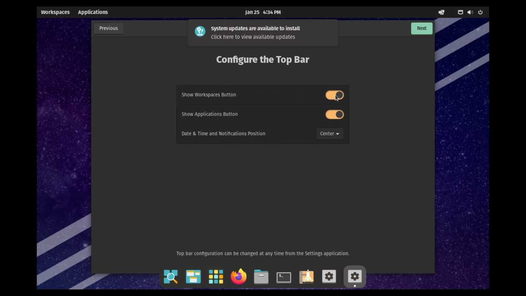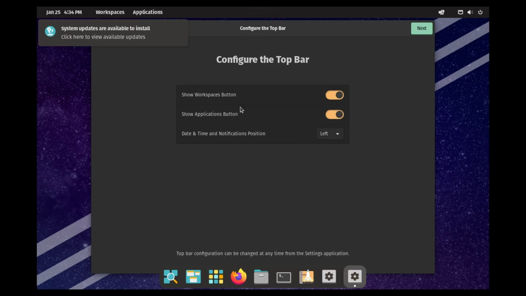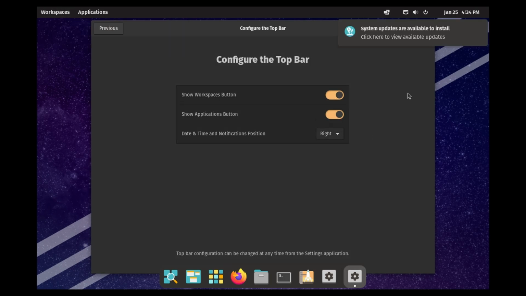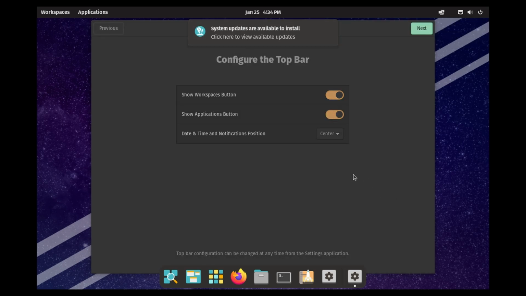Show workspaces button. We can toggle that on and off. Application button, same thing for that. And then we can relocate the time and date if we wanted it on the left or if we wanted it on the right. And you'll notice the notification pop-up follows the time. So if we wanted it in the center, the notification's in the center, left and right. So we'll leave it in the center.